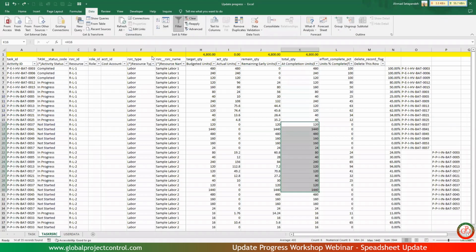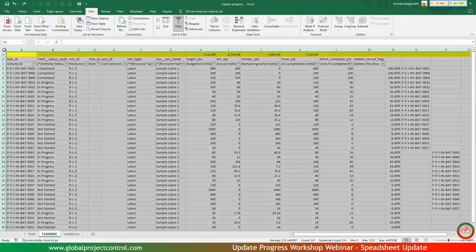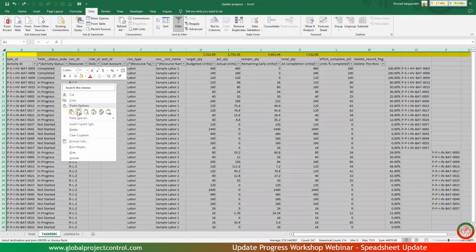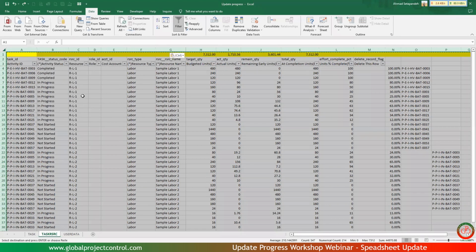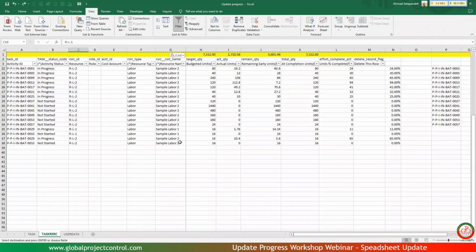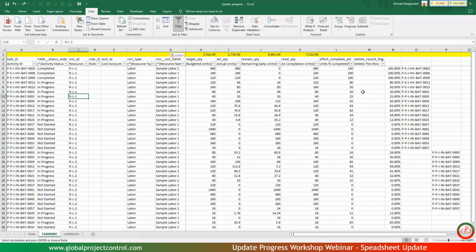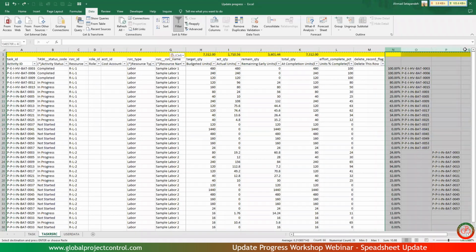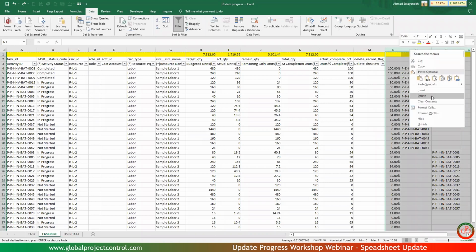Now I clear the filtration. Copy the data, right click, change them to the value. Clear the drafting part.